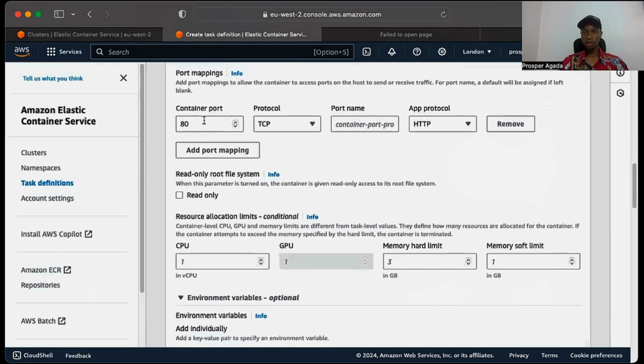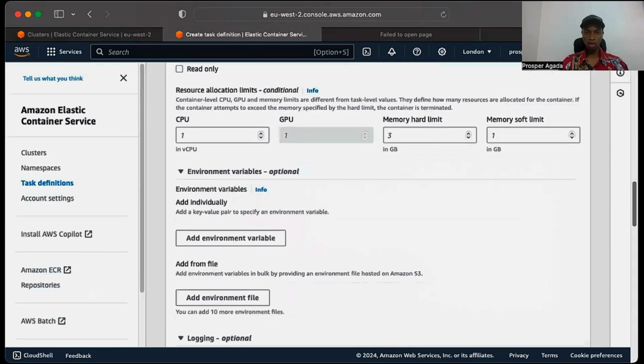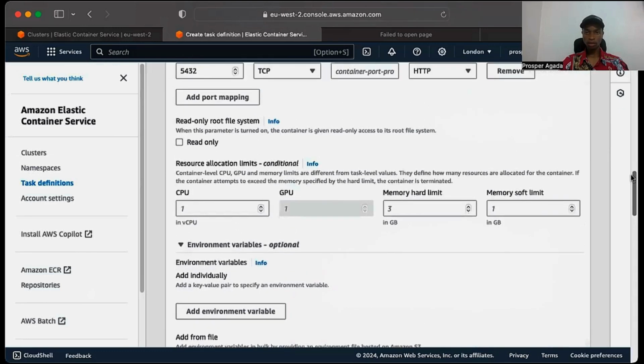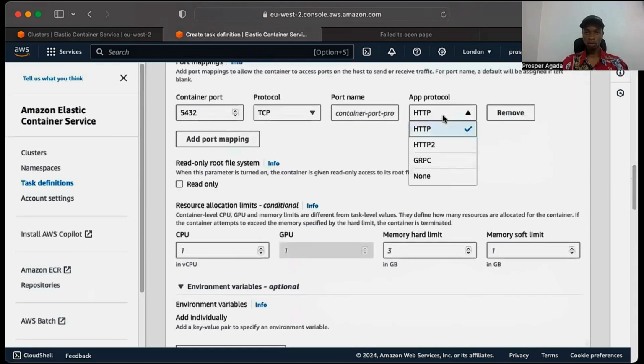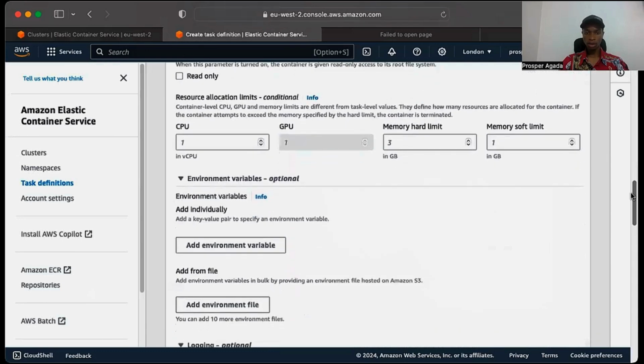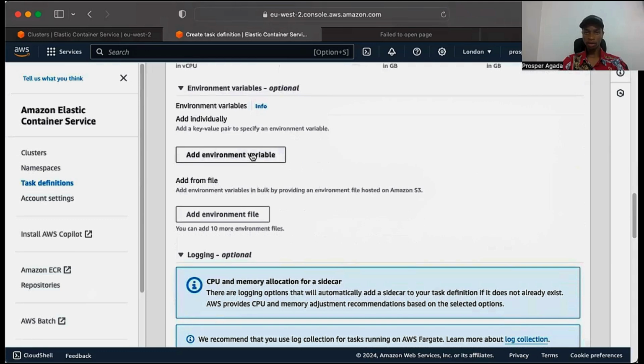Then I'll come to this point, where you specify the ports of the container. Postgres already has a standard port, which is port 5432. So I'll specify the port and scroll down. After specifying the port, I'll scroll down for the protocol. You can leave it at HTTP. You scroll down, then at this point, the environment variable, very essential.